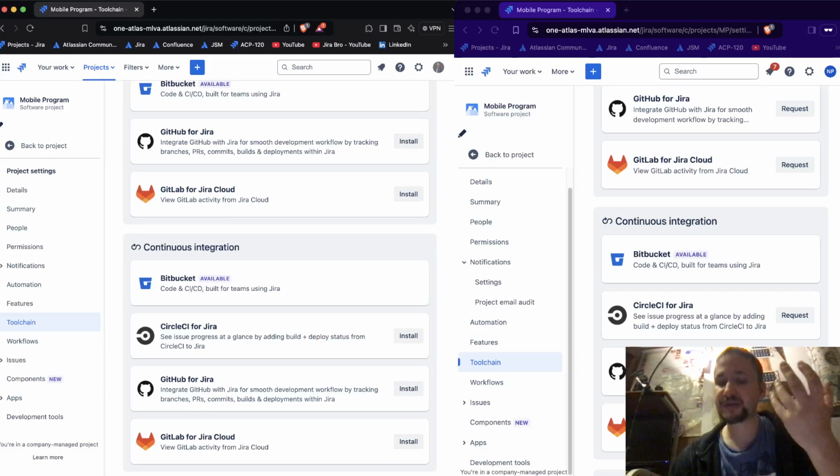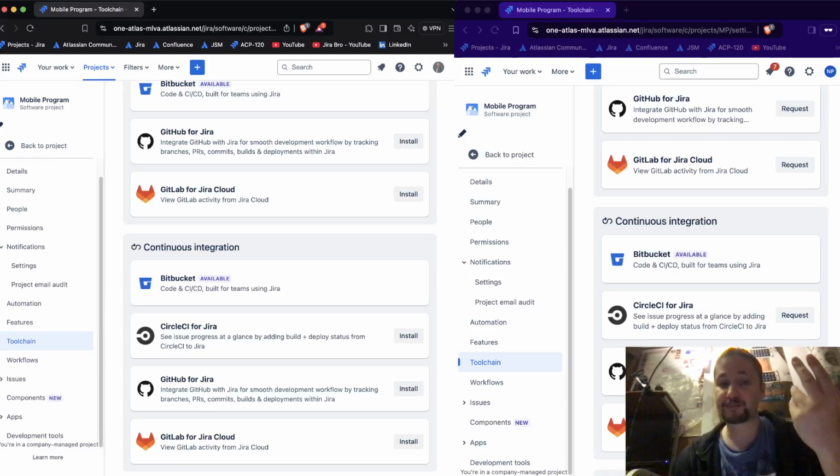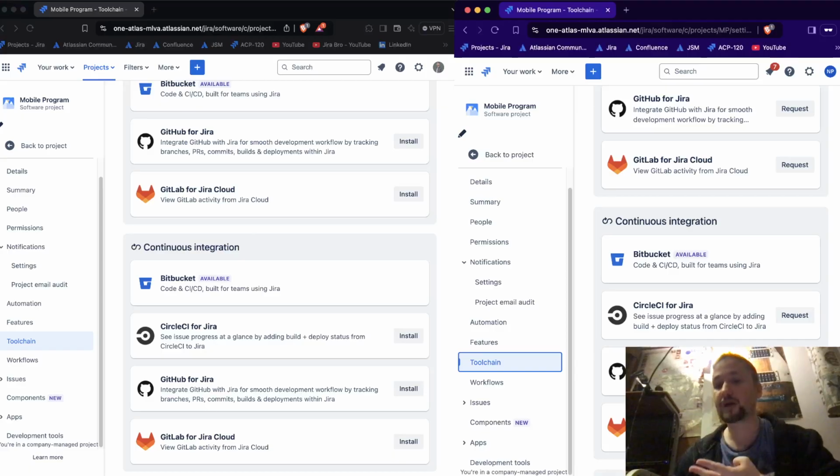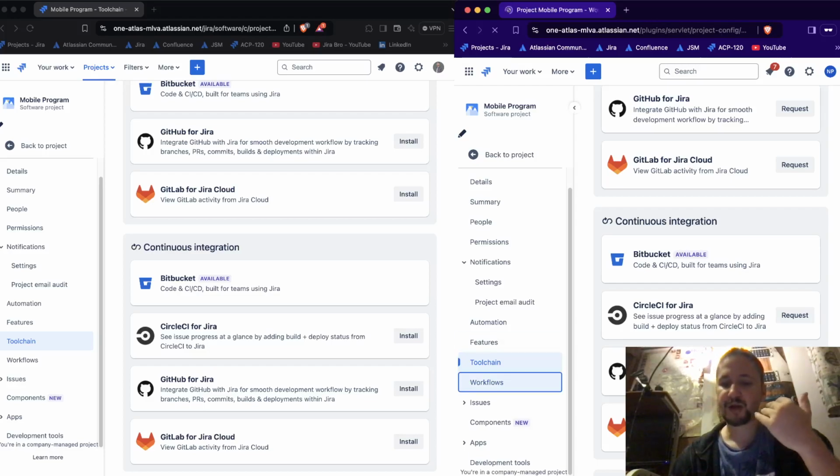And why is this? Who can actually install the apps within your Jira? Site admin can actually do this, number one. Number two, organization admin can install the apps. This user, since they're the regular project administrator, they cannot install the apps. Workflows.